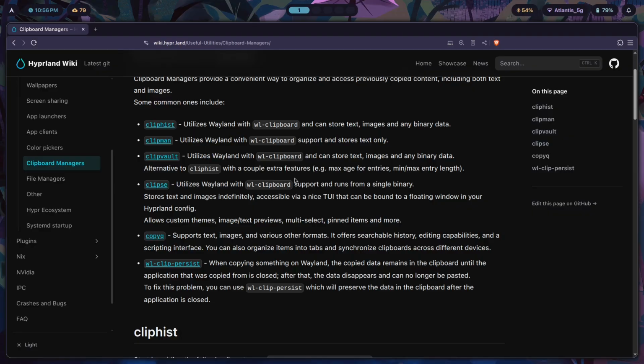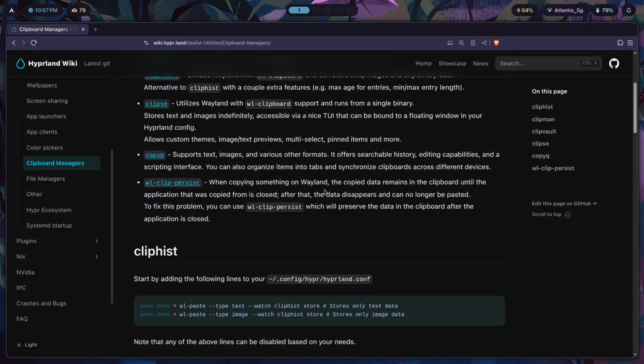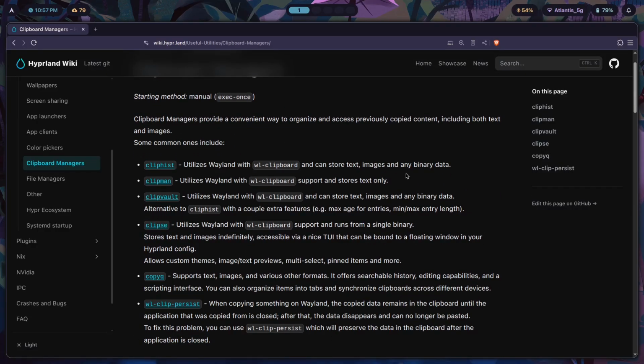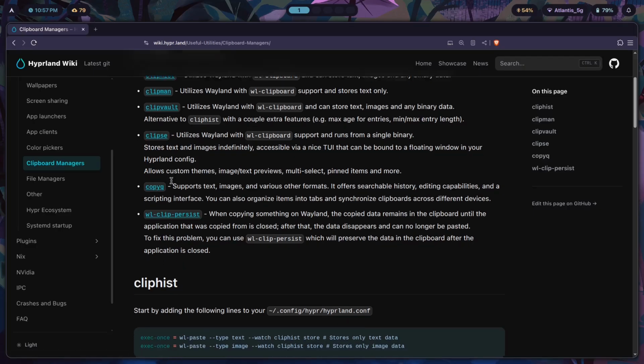Okay, there are a bunch of other alternatives if you wanted to pick them. You can use clipman, which utilizes Wayland with wl-clipboard support, same thing as here. But the only thing is, it can support text only. So it can only store text, it cannot store any other form of data. You also have clipvault, clips, and copyq. Now, in this section, the only other thing that we could possibly need is wl-clip-persist.